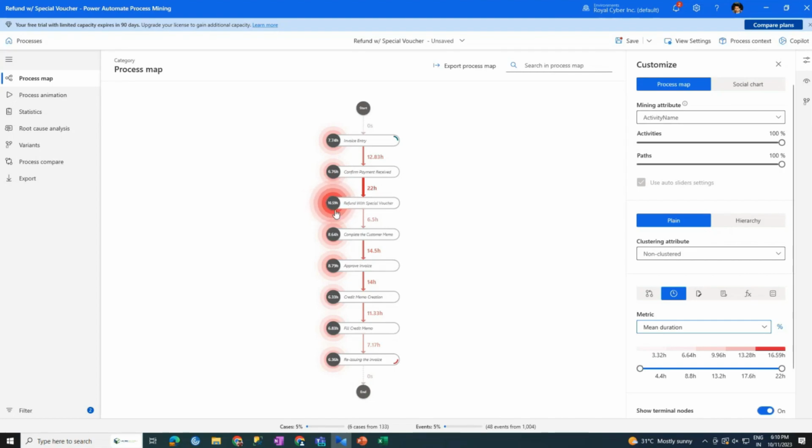And when it comes to the recommendation, it is very clear that the organization should focus on using the standard voucher versus the special voucher, because very few cases have gone through the special vouchers, but they added more time to the process itself. So that is the time lag that we can consider. So like this, we are able to identify the quick insights and some predefined KPIs.